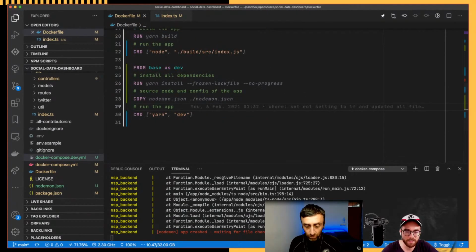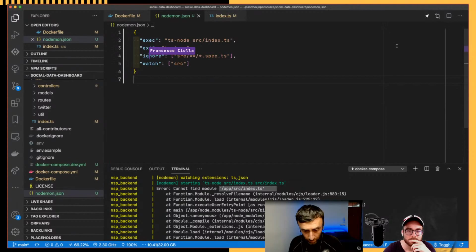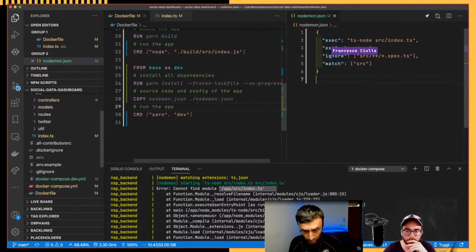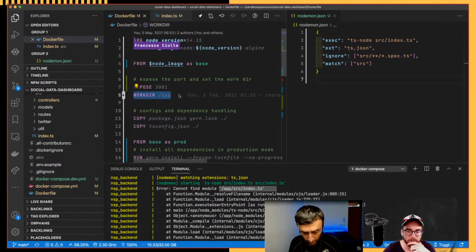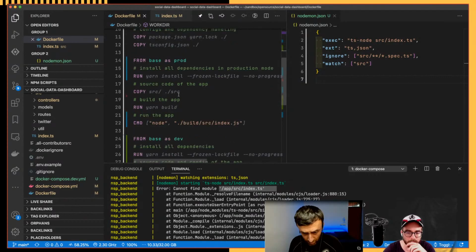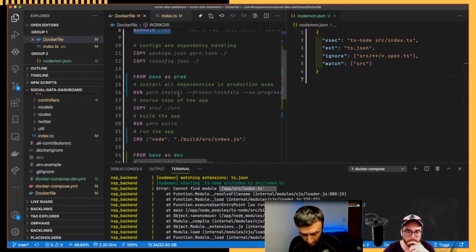Oh, now we got an error. Cannot find app source index tsx. App source. So maybe I have a different working directory there. It says app source, which is our working directory, app. Yeah, exactly. Which one is app? Cannot find app source index.